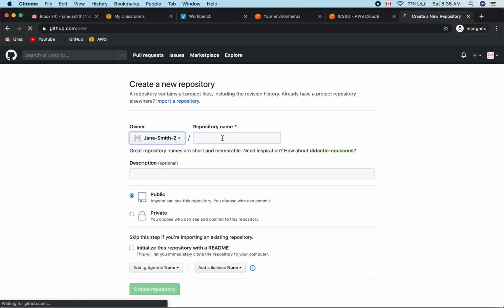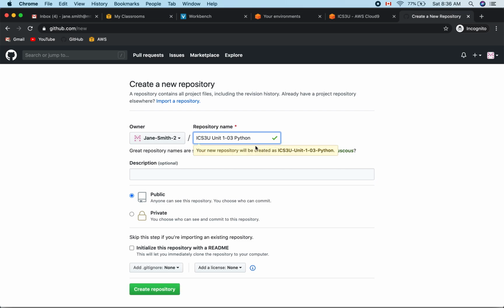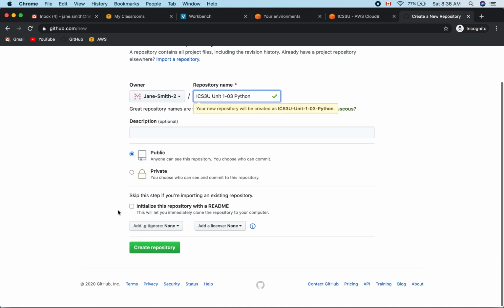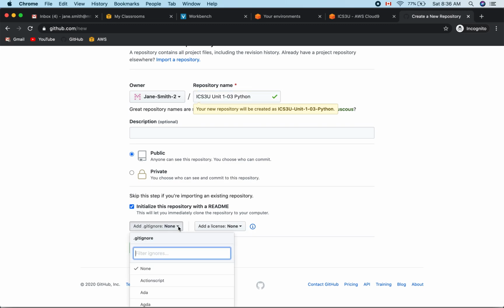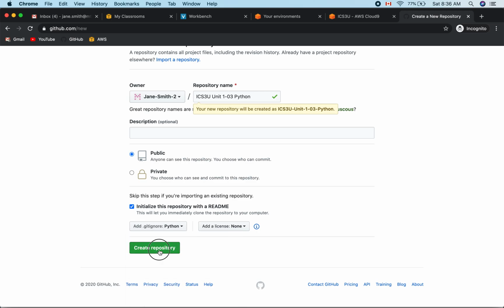As always, we'll start with the course code and then the unit and then the programming language. And it'll go off and check to make sure that that repository doesn't already exist in your account, which hopefully it doesn't. Keep public, always have a README, and always add a gitignore for your programming language. And then you go and create your repository.